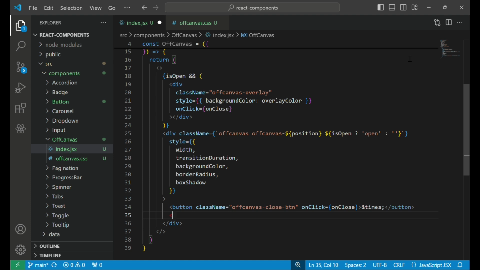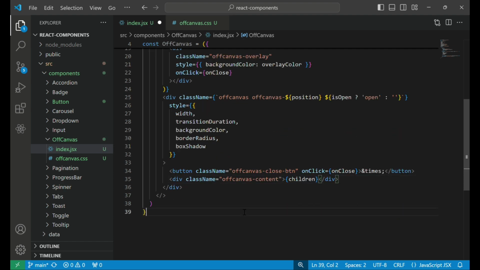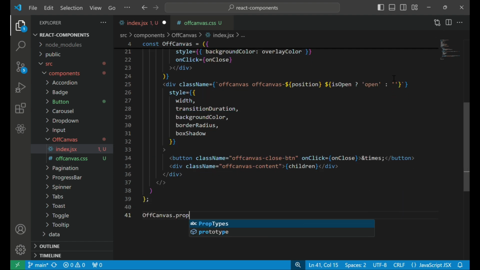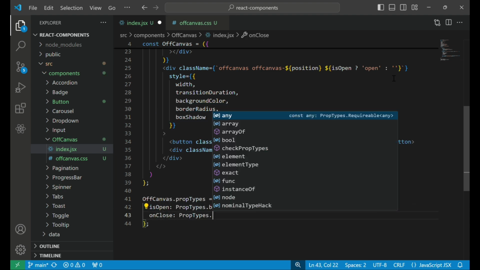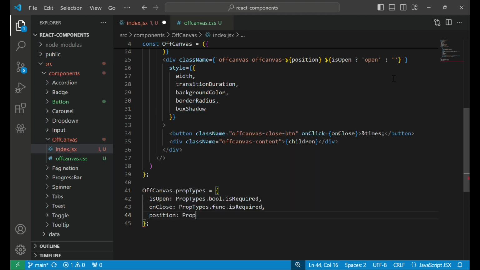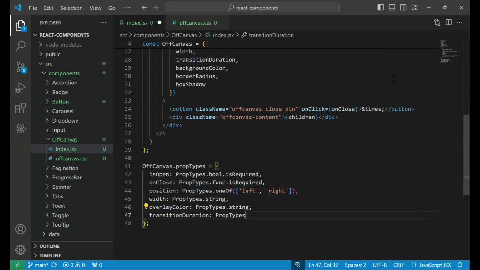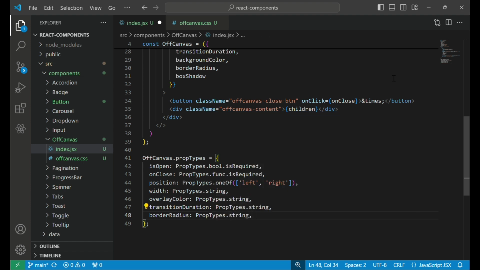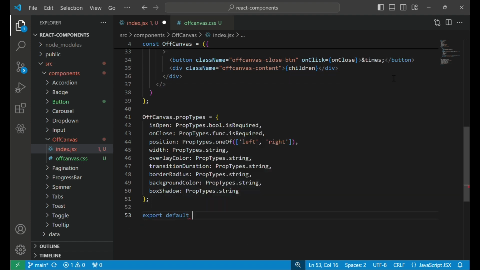Finally, we have a div to display the children prop, which represents the content passed to the off-canvas component. This allows users to customize what appears inside the menu. Before we finish, it's important to validate the props. Here, we use prop types to ensure that isOpen and onClose are required, while others are optional and can take specific types. This helps catch errors early and makes our component more robust. And finally, we export the off-canvas component to use in other parts of the application.